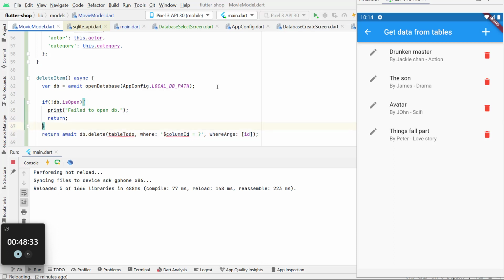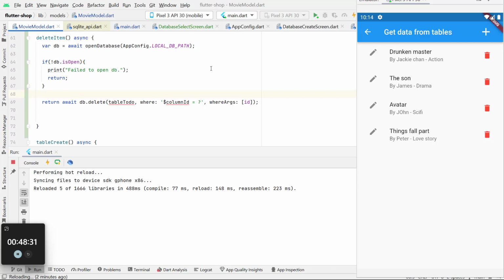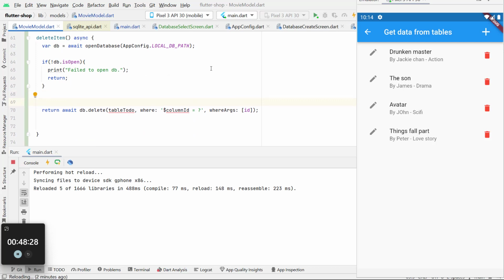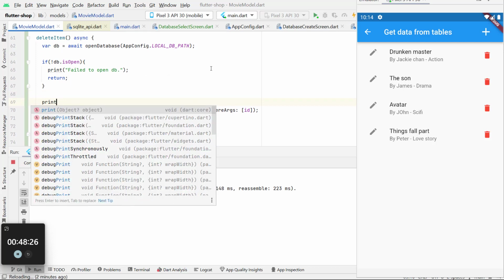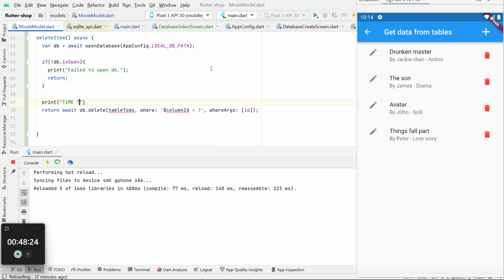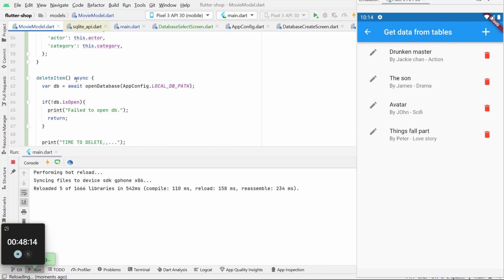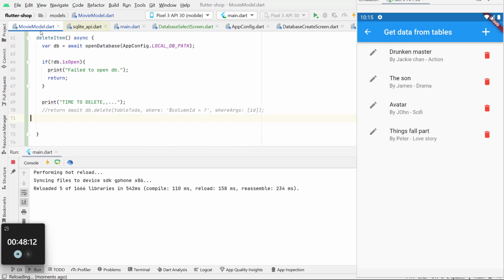So let me put here print and say maybe a time to delete. Okay, here just to show that it is ready to delete, and then I comment this for now, so that we see if we are on the right track. So this is inside the delete model.